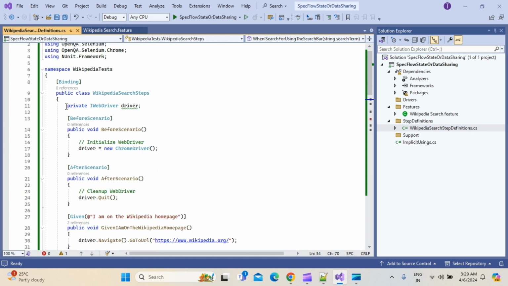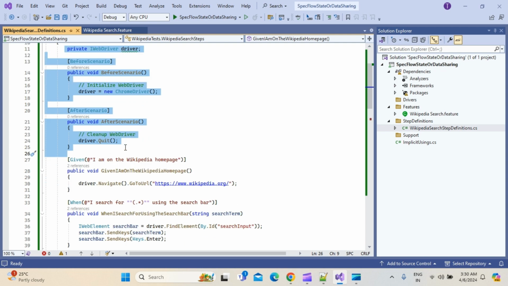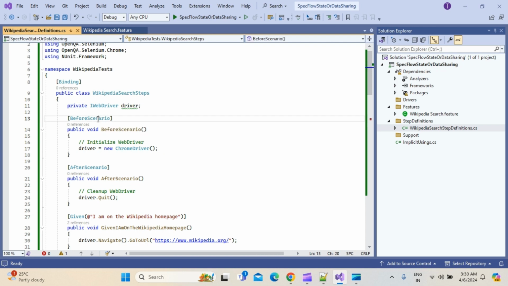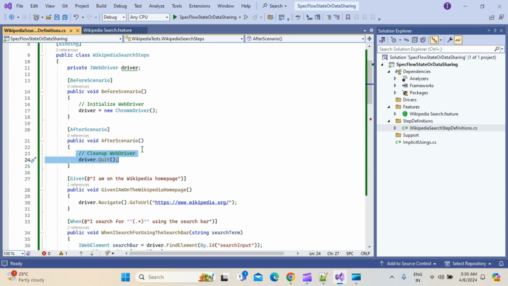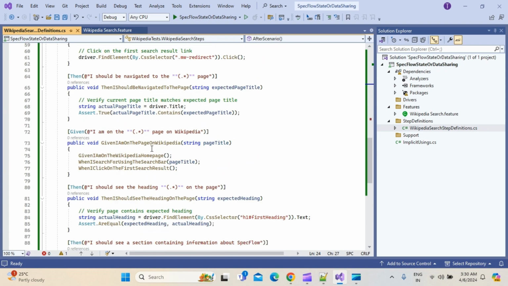This is basically a hook. So we can put this code inside the hook, and you can refer to my previous videos where I have explained the hook in detail. These are the hooks where we have injected the driver before scenario and after scenario. Whenever a scenario starts, the driver will be initialized, and whenever the after scenario happens, the driver will be disposed. Okay, so all these steps are defined here.